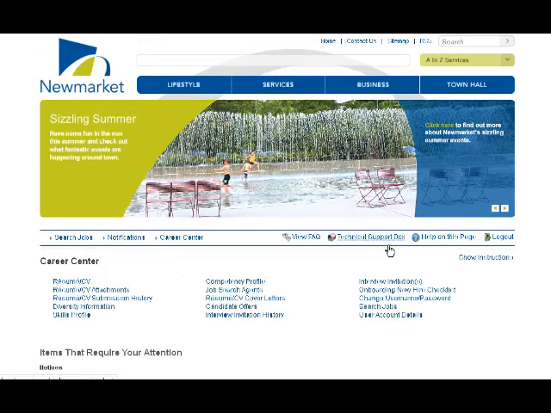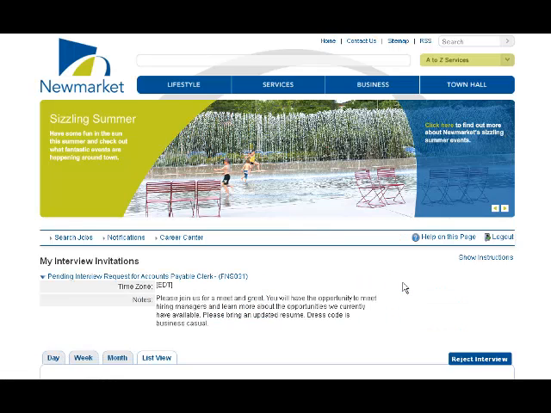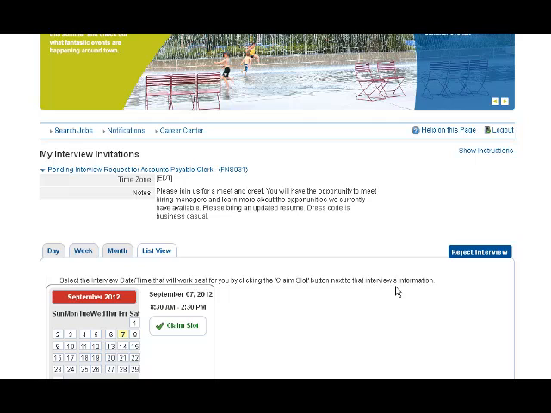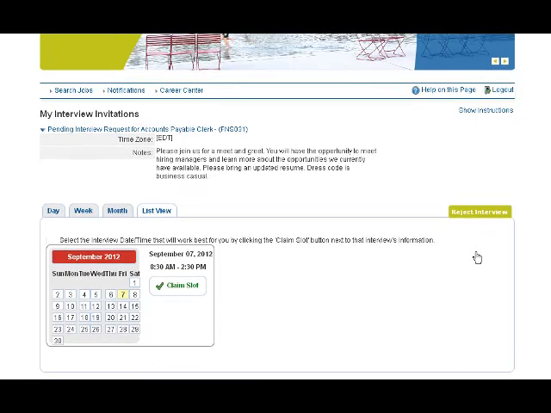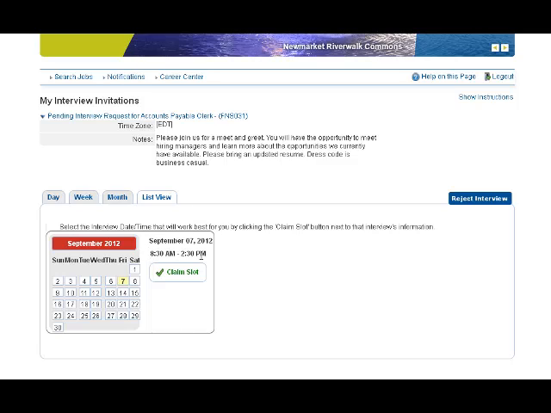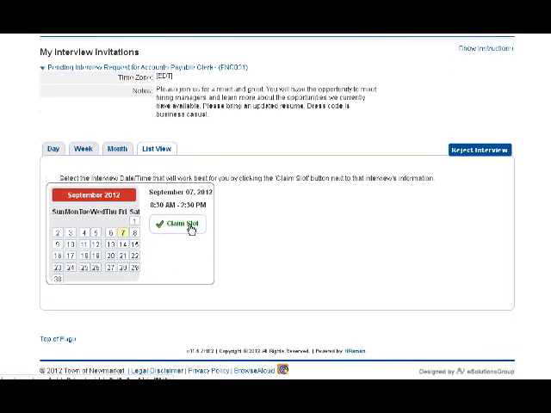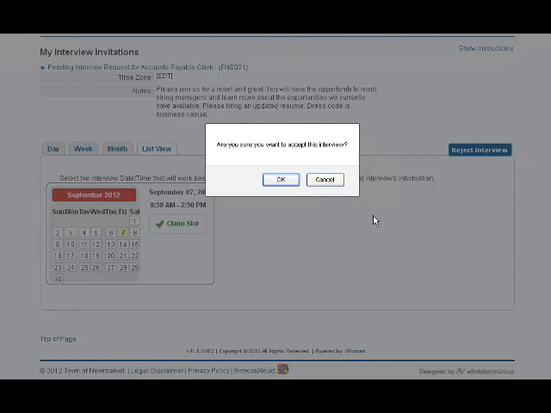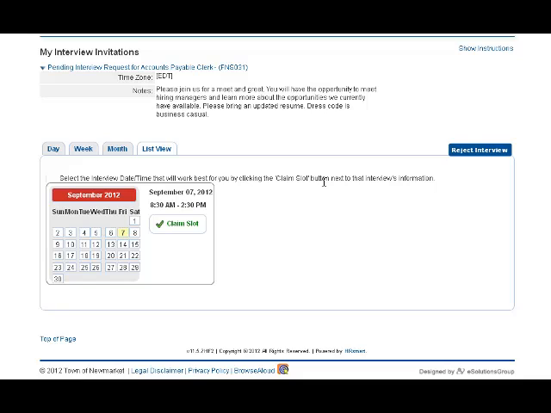You also have a link to interview invitations. The interview invitations page shows any interview invitations that are still pending. It is here that you will be able to accept or reject an interview invitation. I'll also be able to see the date, the time of the specific interview or interview event, and I can claim a slot. I'll be asked if I do want to accept this invitation. Of course, I can also reject this interview invitation.